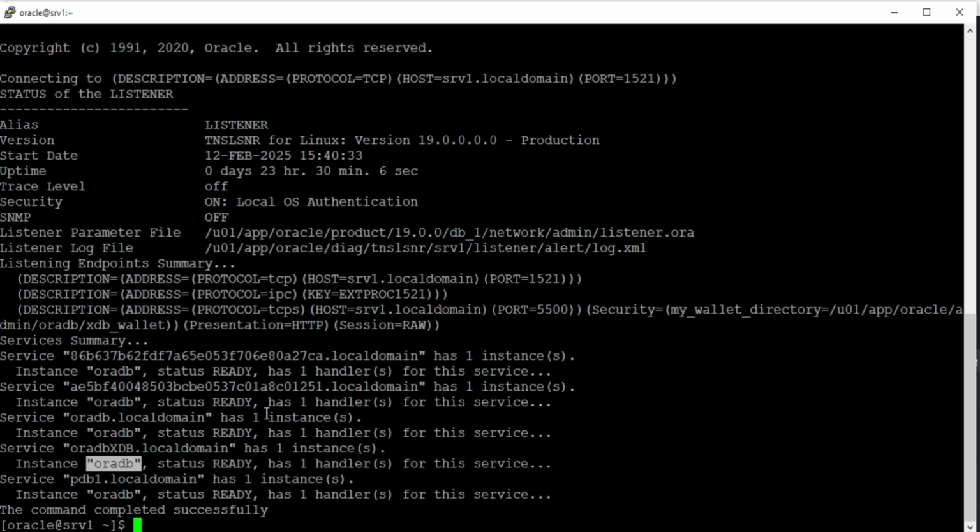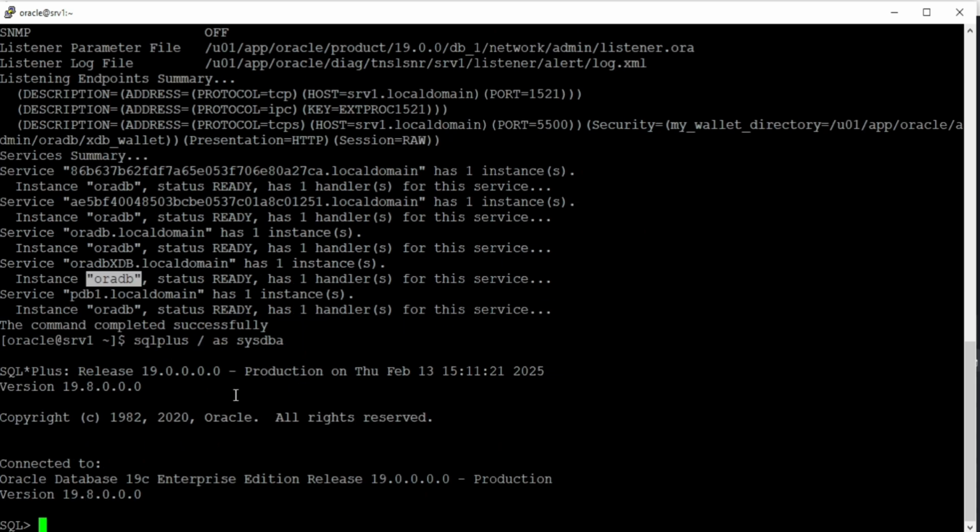So now let's log into the database. I have root access. In Oracle database, we have sysdba access as an admin access. To connect with sysdba access, I have a command like sqlplus / as sysdba. So I have logged in, and here you can see that the Oracle 19c version is Oracle 19.8.